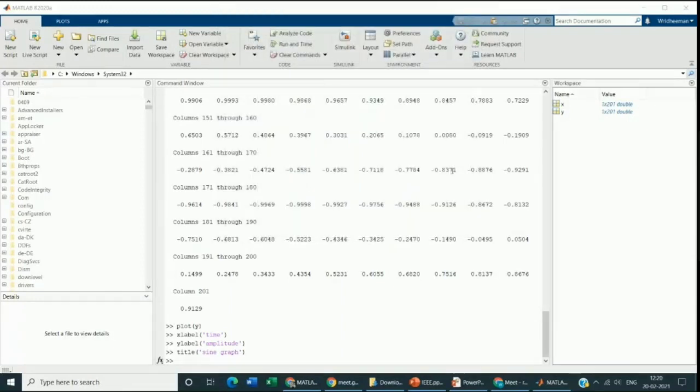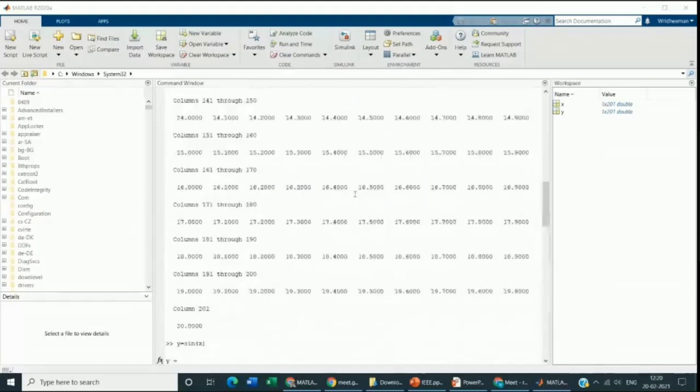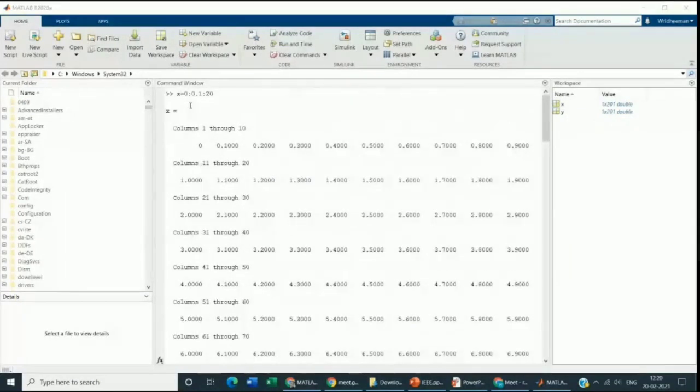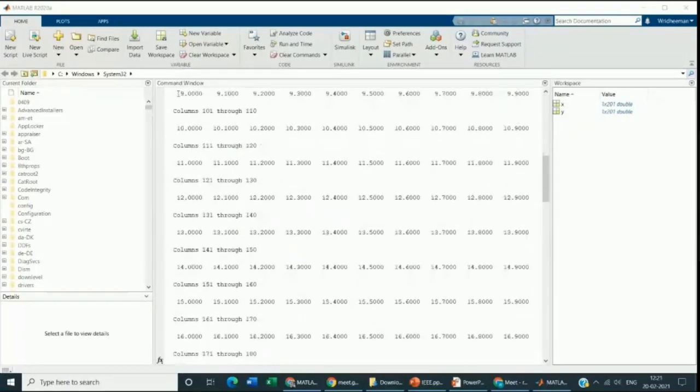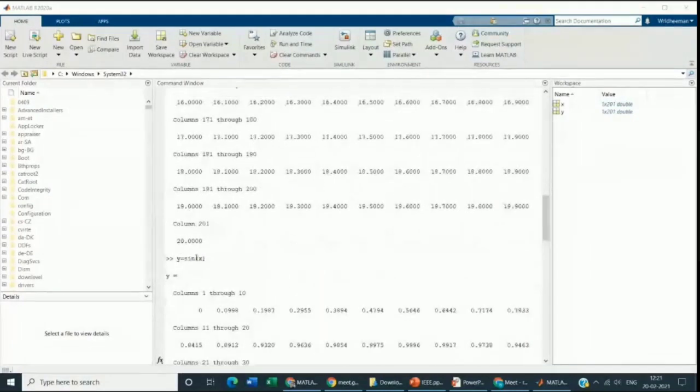So what was the code, sir? Okay, 1 minute. The code was x equals 0 colon 0.1 colon. As the colon specifies the range, I'm specifying the range, and then I'm assigning the x value in the sine graph. As I'm taking y equals sine of x, then I'm plotting the y graph.